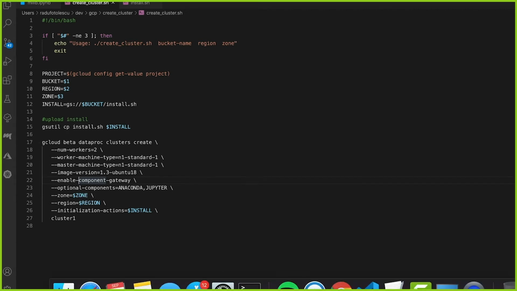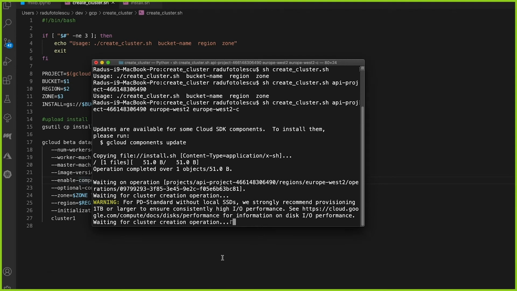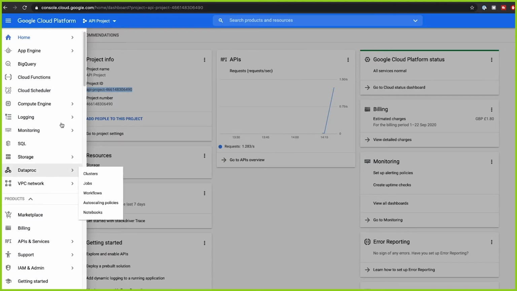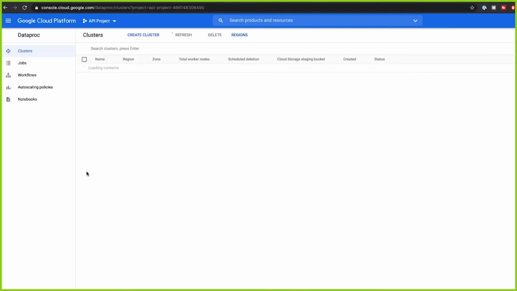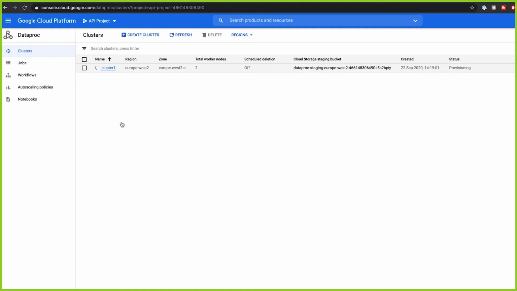Let's see if this was created. We're still waiting on the cluster creation operation. Until then, let's go and check it out, see what's happening. Okay, so cluster 1 is being created now, it's provisioning, so we just have to wait for a little bit.